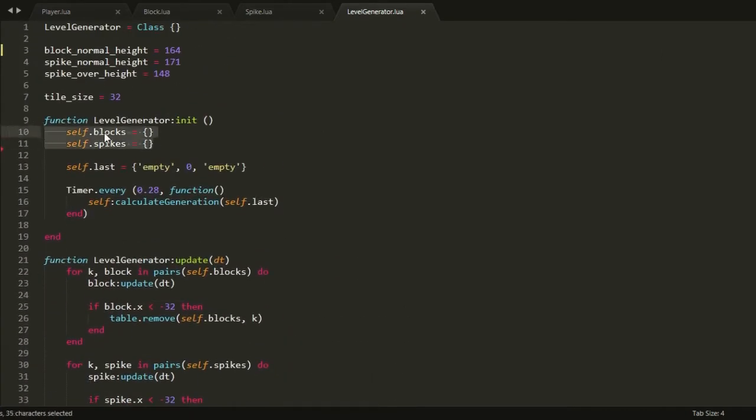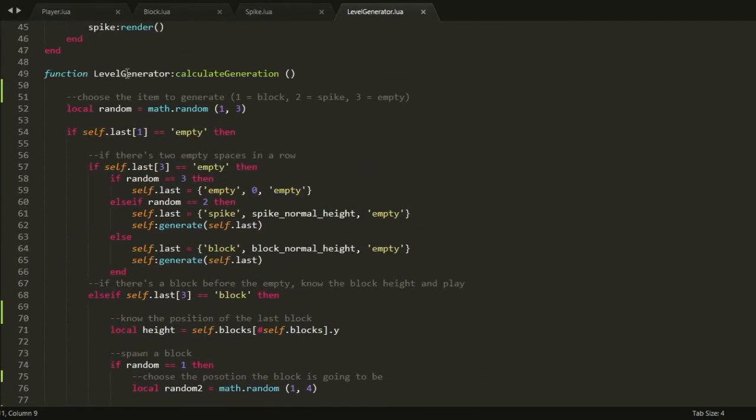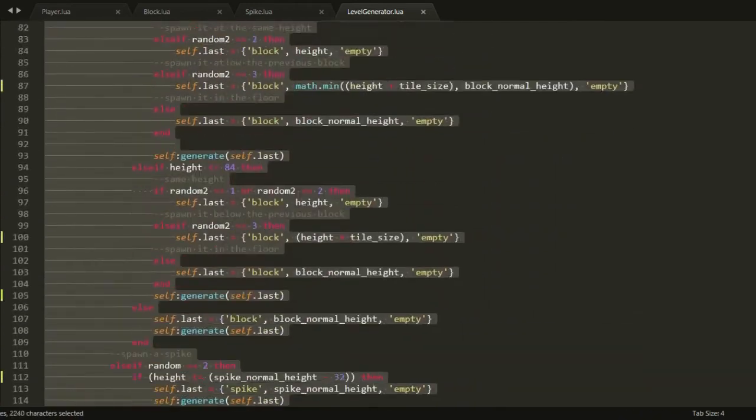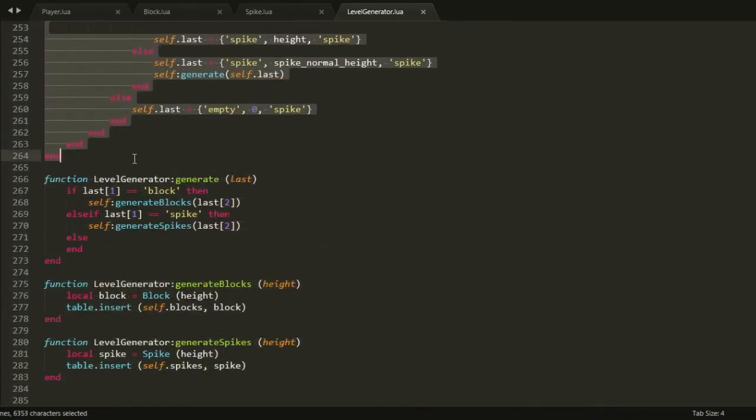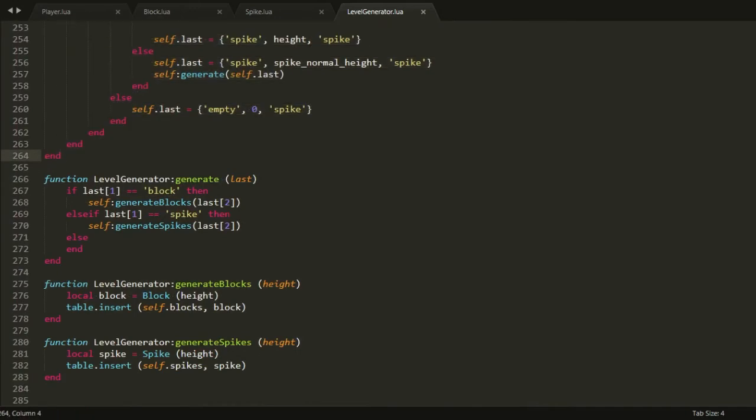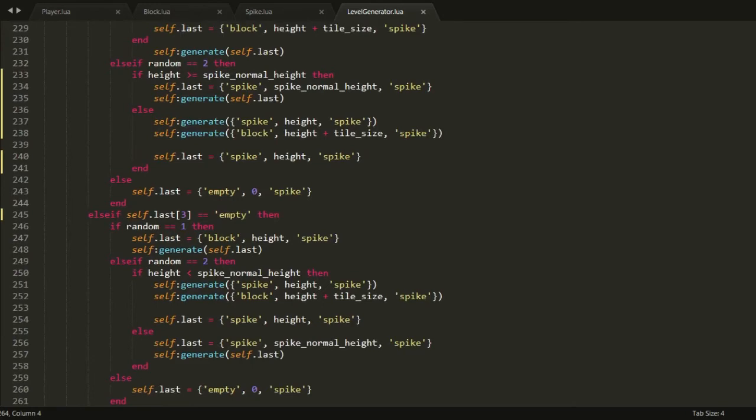It has two arrays with blocks and spikes, and will generate the level with this whole function. It will check the last thing we've generated and the previous one, and depending on some logic and checking the possibilities of the player, it is going to generate the different objects.